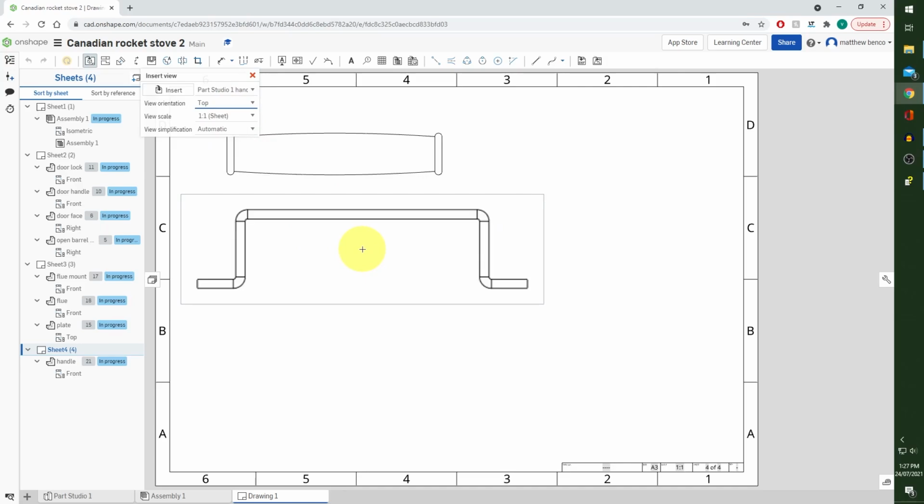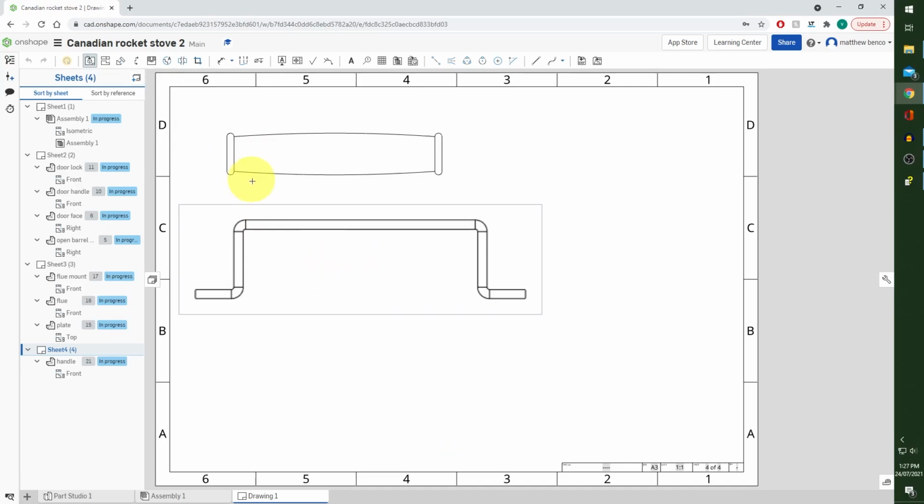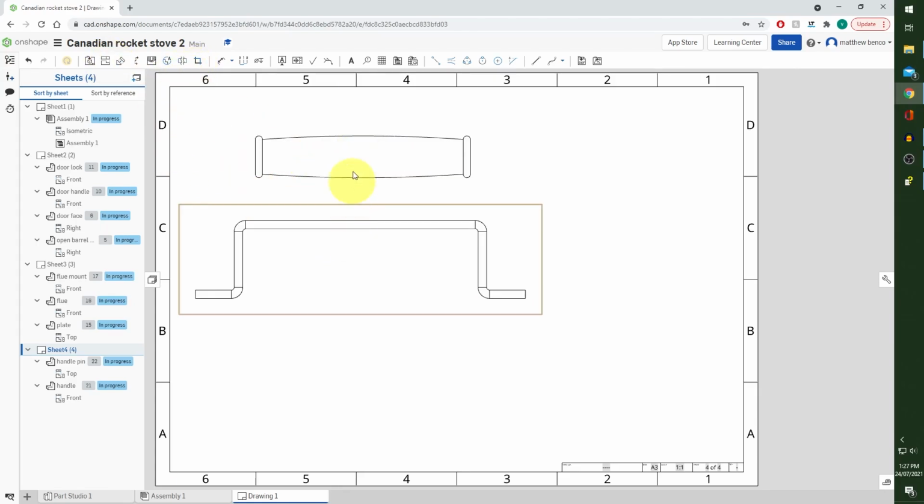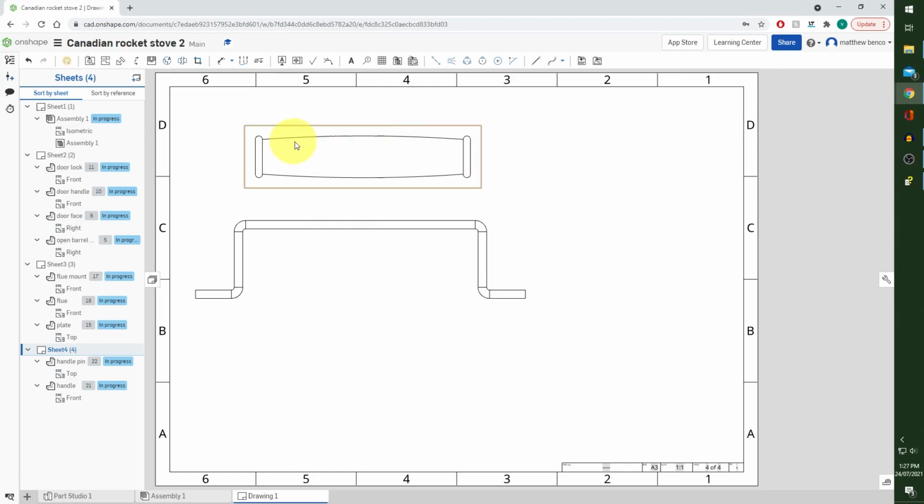Yeah, so we put it in on top. Align these two up as if they would be in the workshop, in the project. And we're also going to insert our mount.